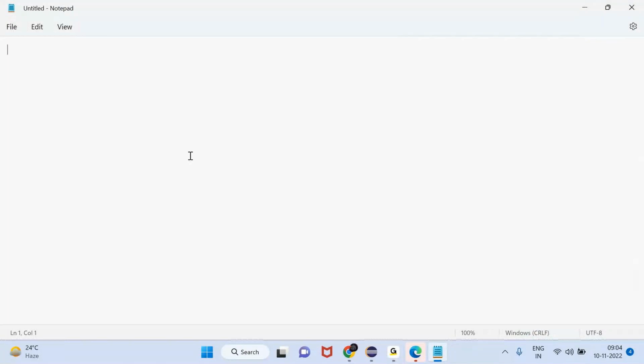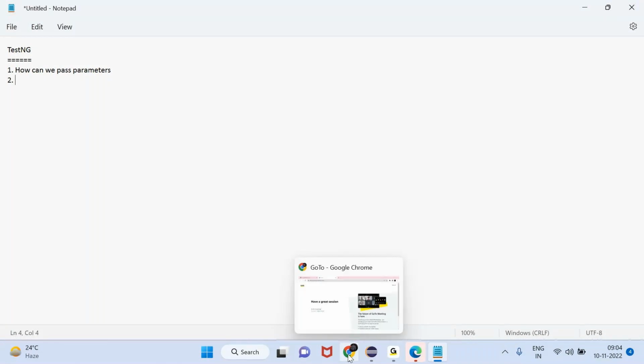In TestNG, how can we put parameters? Before that, we are going to see the annotation.